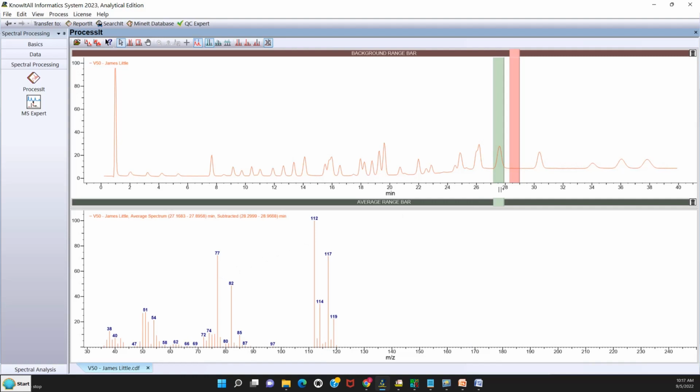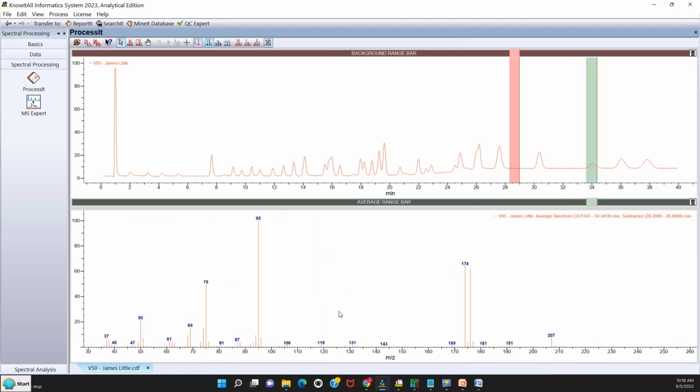If you decided you wanted to get the spectrum of this peak, you can do it several different ways. You can take it and go into the average range bar and just let it grab it and move it out there. So you can reposition these ranges if you want to, and now you have the spectrum of that component. So there's many different ways to do this. It just depends on which you prefer.